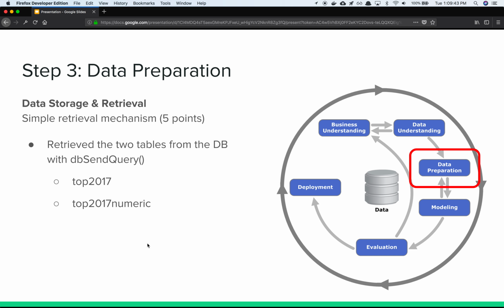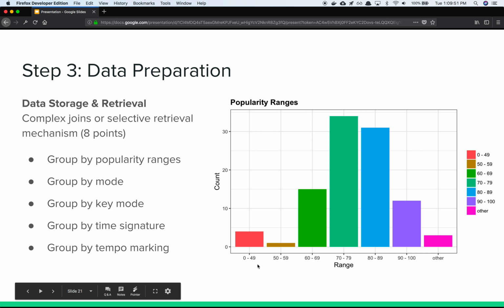Okay, then for the retrieval mechanism, I basically just retrieved those two tables from the database as well, Top 2017 and Top 2017 Numeric, and put them into data frames. So for complex joins, I didn't really have that complex data, but I wanted to group the data by something. So I grouped by popularity ranges as well as mode, key mode, time signature. But for popularity ranges, I kind of grouped them into buckets and created this ggplot as well. So you can see the different popularities for the tracks.